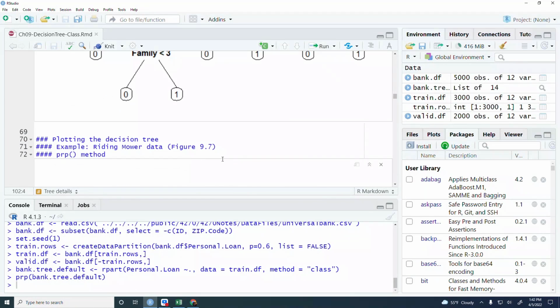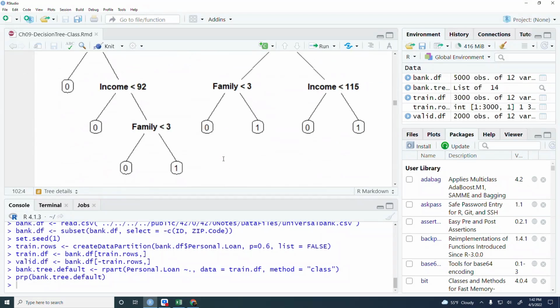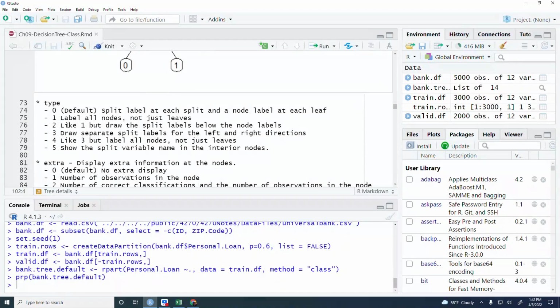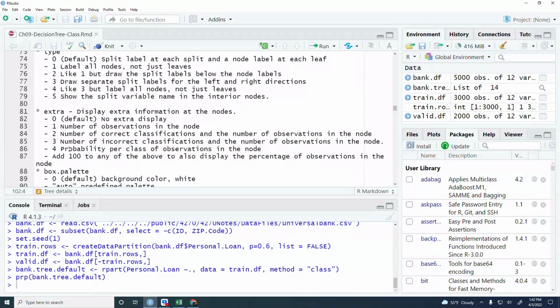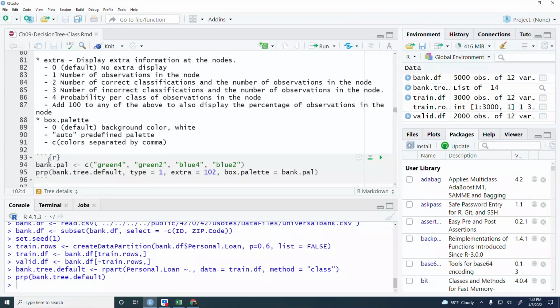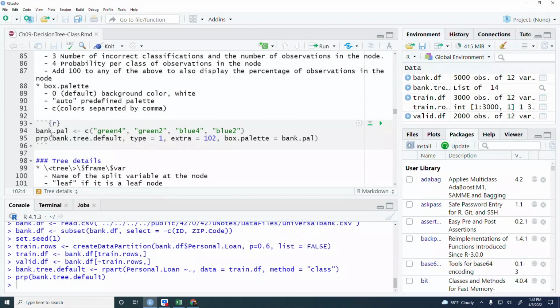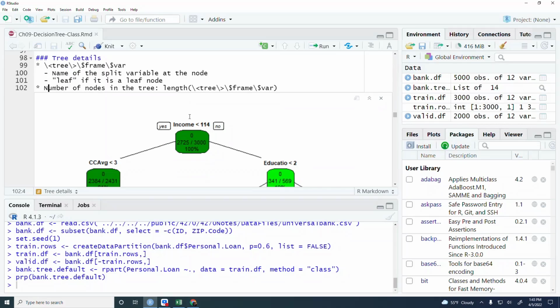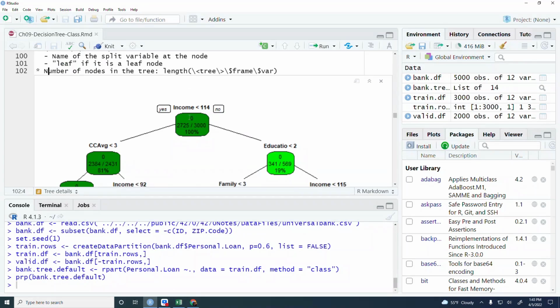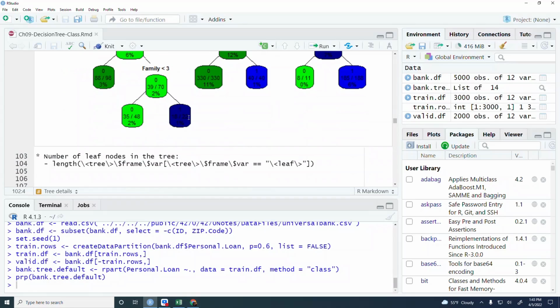The default tree is right here. We can control the way in which the decision tree gets printed using the type and then the extra parameter, and we can also control the color of the nodes by specifying either auto or box.tab, or you can specify a particular color scheme that you want.